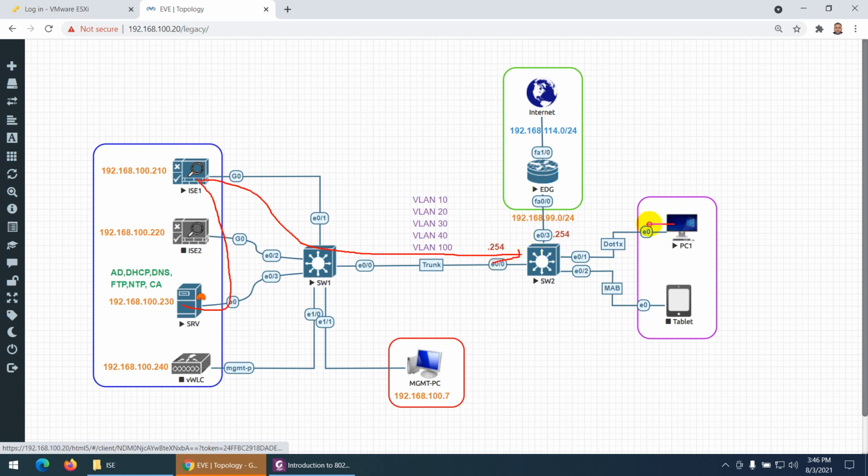Now between this PC and this switch, the EAPOL protocol is running, and from the switch to ISE there is RADIUS running, and under this port we configure .1x so that nobody can join without authentication. This is how it works.